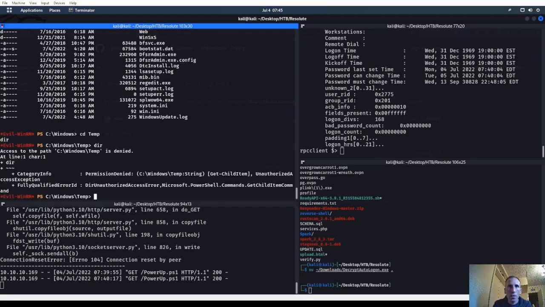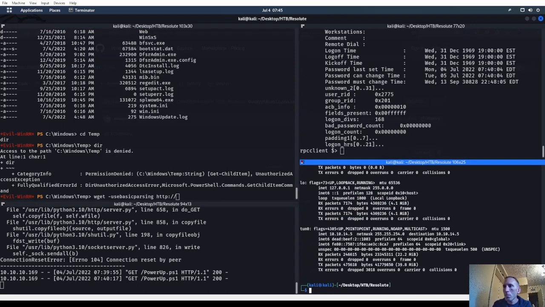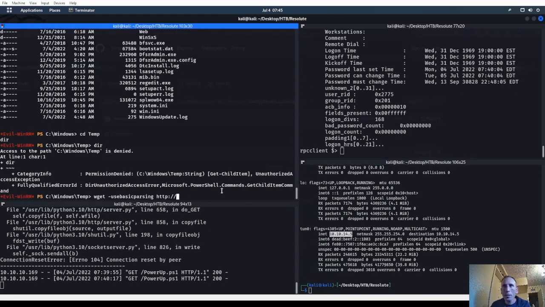Permission denied. Can we still do a wget for this? Use basic parsing, HTTP. I already forgot my IP address because this isn't TryHackMe. It's on Hack The Box. There we go. Slash.